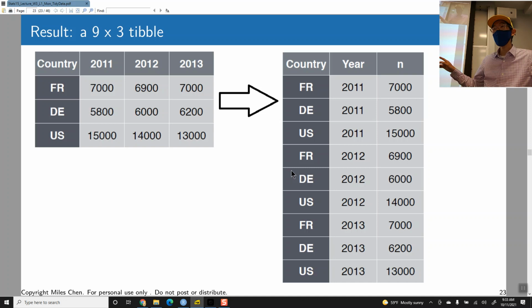Okay. Did everyone come up with this, or is this a bit of a surprise? So this operation is transforming basically a 3 by 4 table, 3 rows, 4 columns. By the way, when we list off the dimensions, it's always the number of rows by the number of columns. That's the standard notation here.